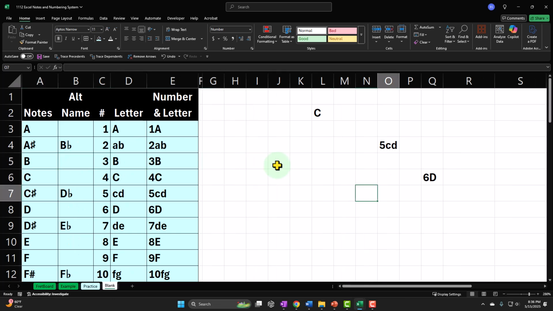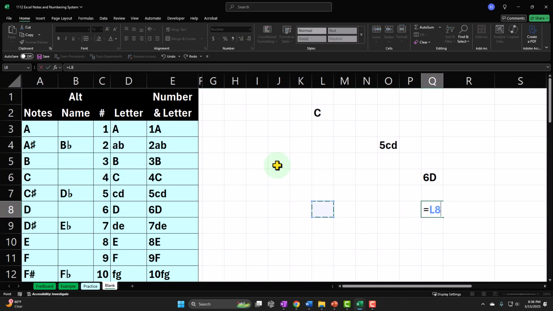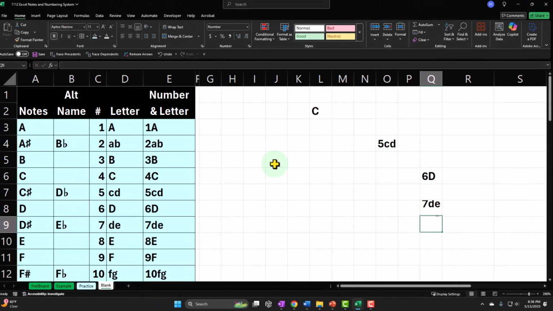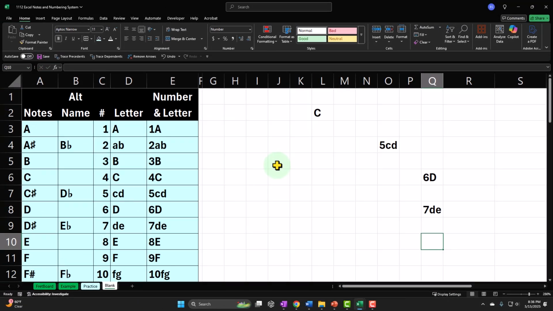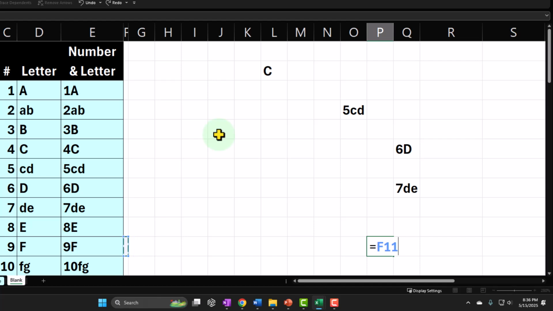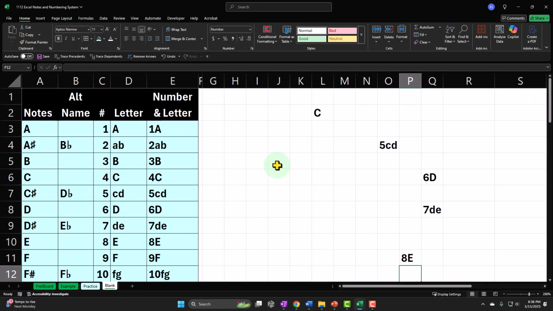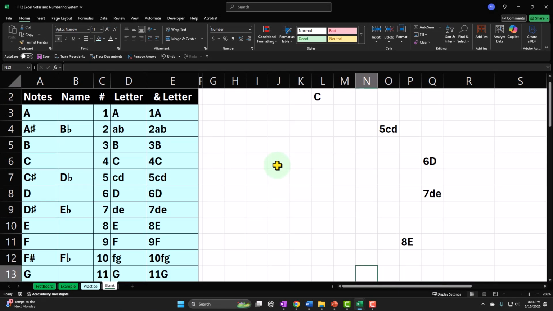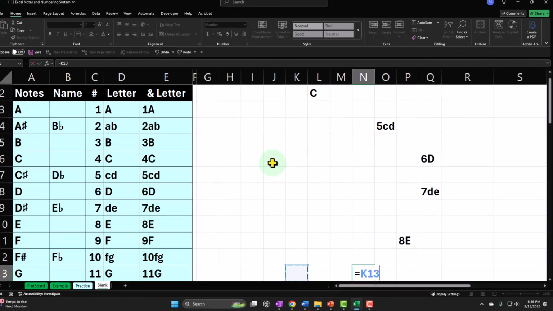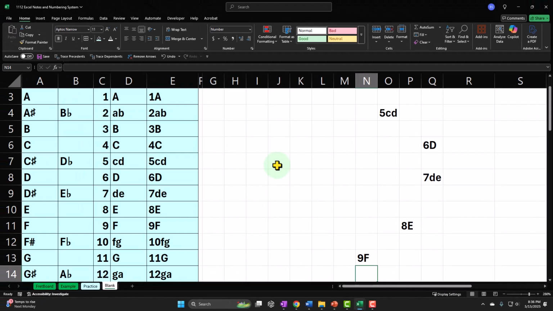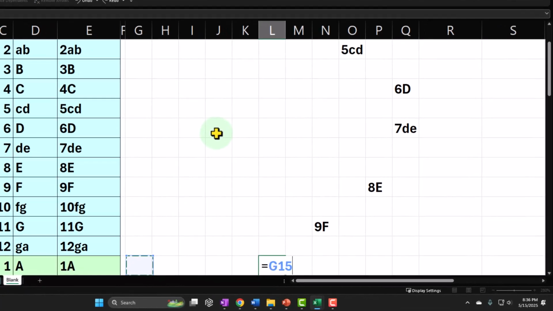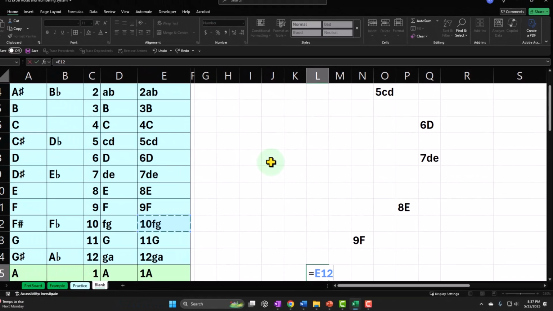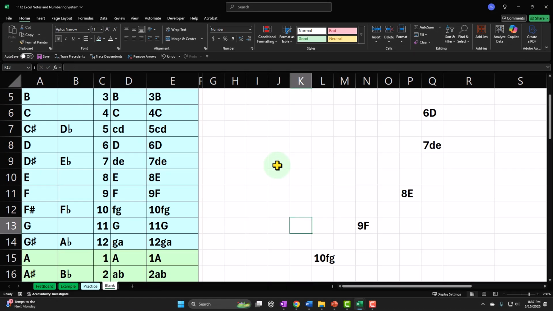Okay, and then I'm going to go here, and this will be the D, and then I'm going to go down to P11, which is going to equal the E, and then I'm going to go down to N13, which is going to equal the F, and then we're going to go down to L15, which is going to equal the note 10, F, G.